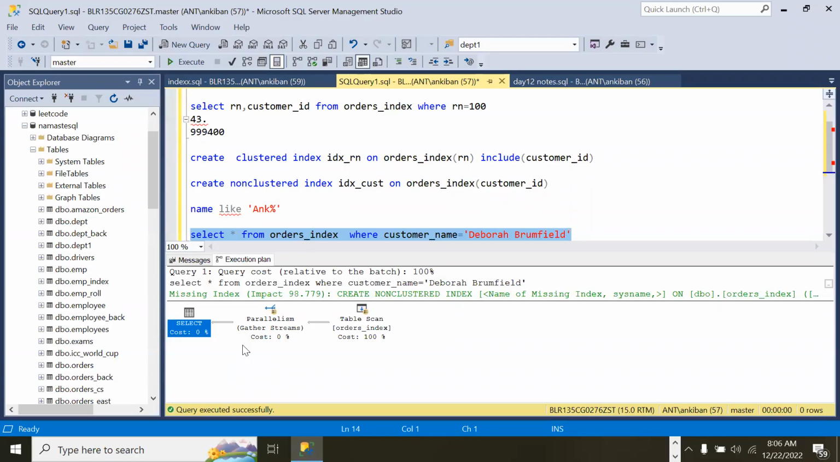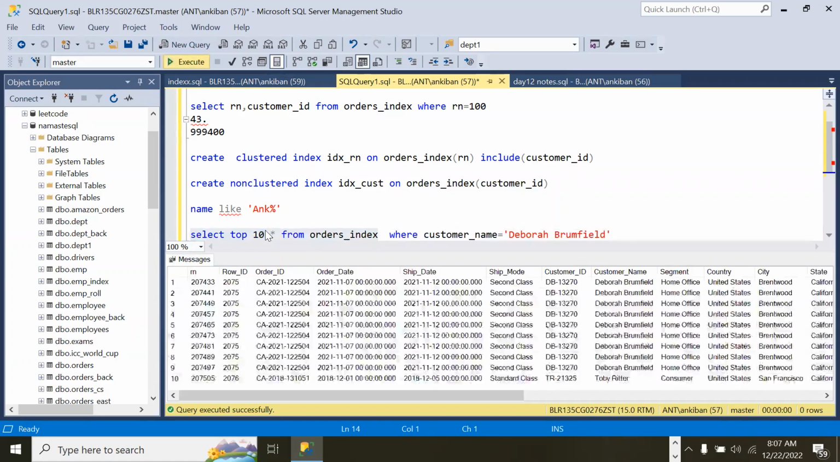So it is doing a table scan. I have created the index on customer ID, but I'm doing a search on customer name, and there is no index on customer name. That's why it is doing a table scan. So let's take some customer ID.